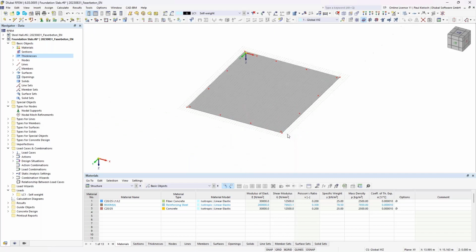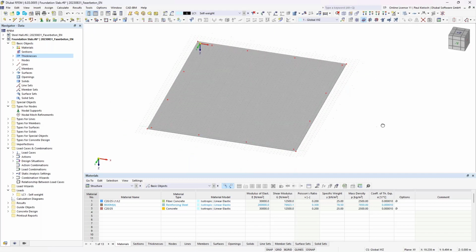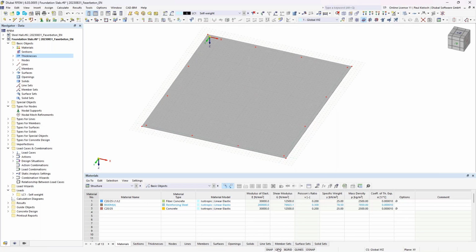And the slab was entered. And just to have a clearer overview, I will switch off the grid and also the snapping points of the grid. Okay.